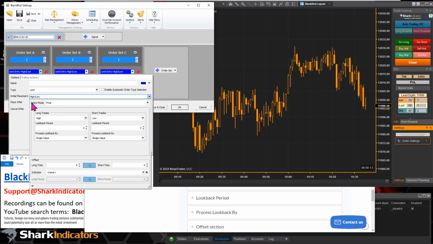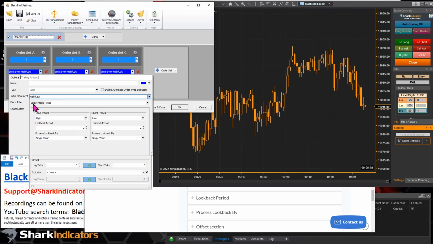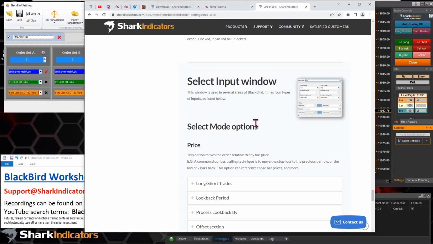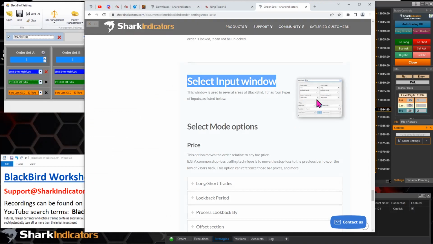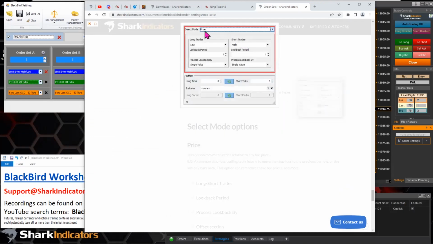So this menu here is part of the select input menu, I guess. So, part of the select input window. And if we click on that, there you go. So we have a little visual as well. And the mode just happens to be set to price there.